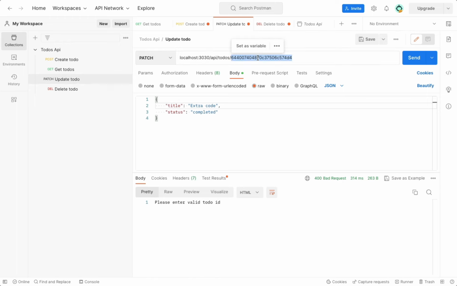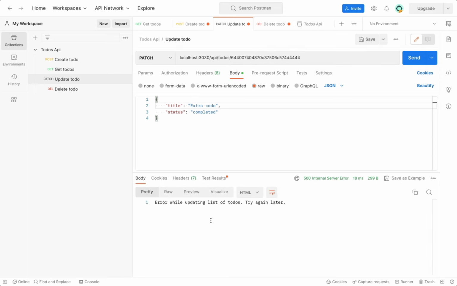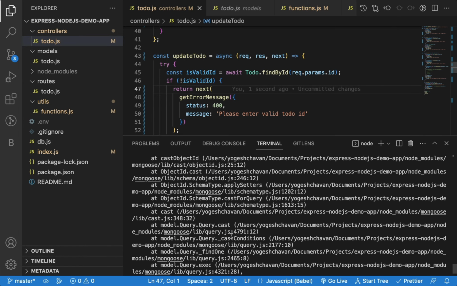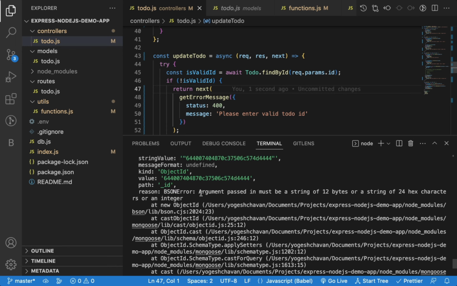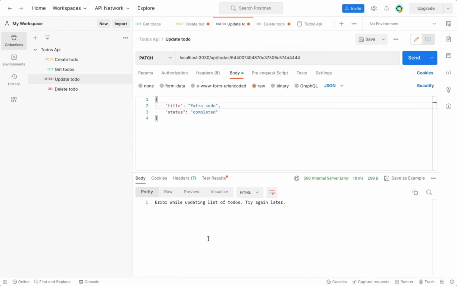You also need to remember that the ID we're passing is of ObjectId type, which is always a 12-byte auto-generated ID. So if we try to add some extra characters, it will fail. As you can see here, we're getting an error message and our application is not breaking because of the global error handler now.